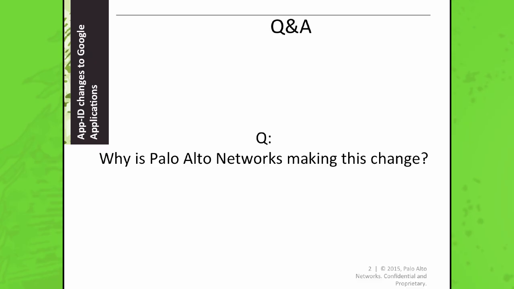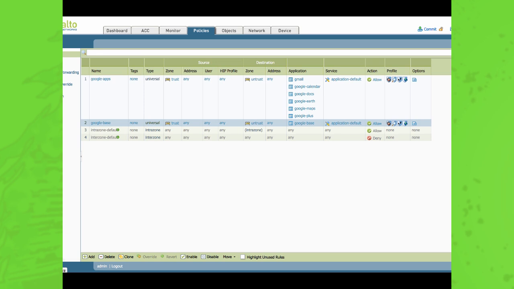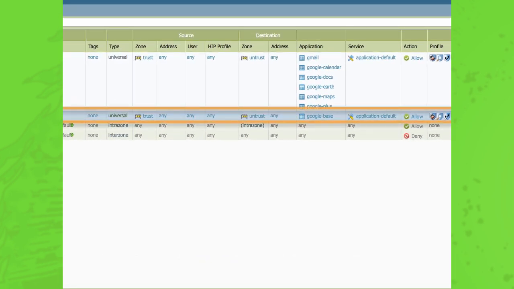The current set of Google applications depend on applications like web browsing and SSL to be explicitly allowed in the policy. The new Google Base application will replace these dependencies and selectively identify baseline services used by Google apps. To take advantage of this new capability, the Palo Alto Networks firewall must be updated with the content version containing the new application. At that time, the dependencies, web browsing and SSL, are no longer needed to allow Google apps. And instead, a policy should be created that allows a Google Base App-ID, as you can see on my configuration right here.